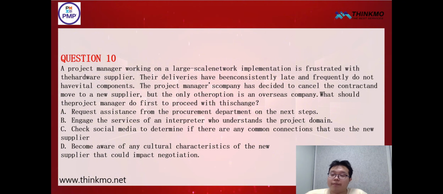That's option B, hiring a translator, right? Option D is to understand cultural characteristics and prepare for negotiations. The idea is to make connections, right? To find some new suppliers. Actually, these 3 options are the same. They're basically the same. By then, you're already preparing for the next round of negotiations, right? So option A is to ask the procurement department for help to understand what to do next.